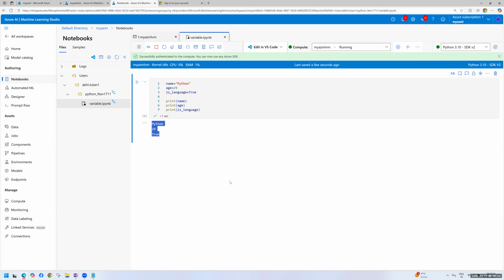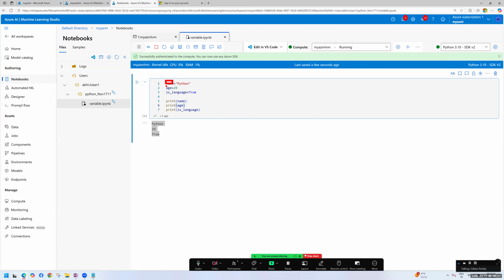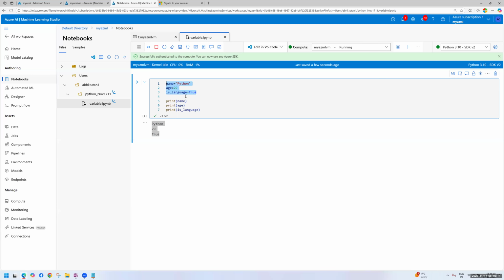Clear, guys? Yes. Okay, so this is about variables. What are variables? This is the string. This is the integer. This is the Boolean value.